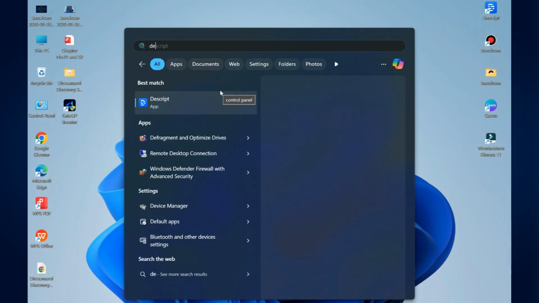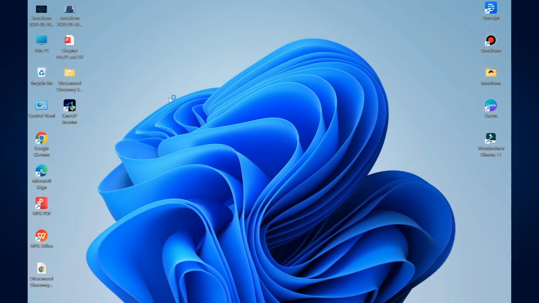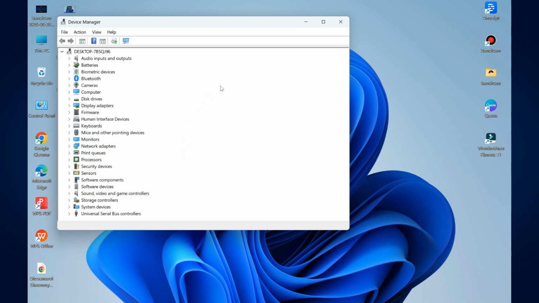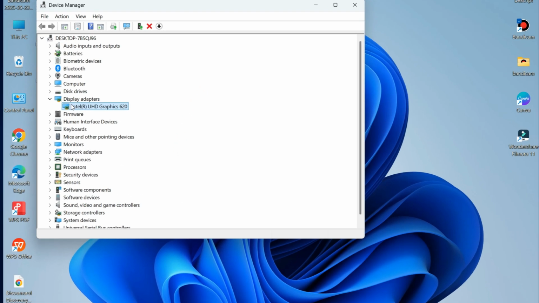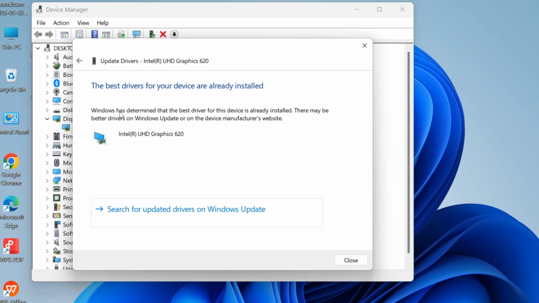Now, type Device Manager in the search bar and open it. Expand Display Adapters, right-click on your graphics card and select Update Driver. Choose Search Automatically to let Windows look for updates.